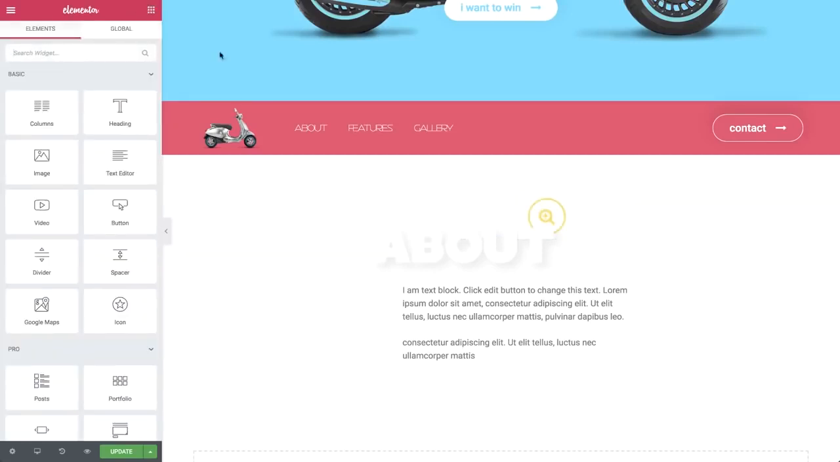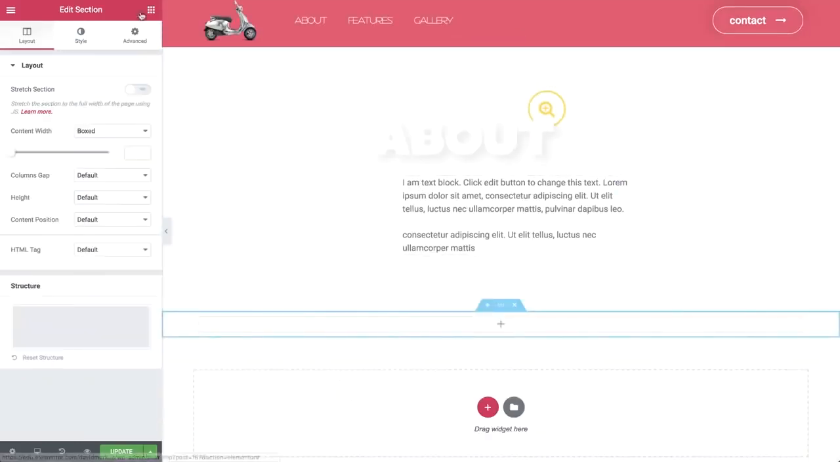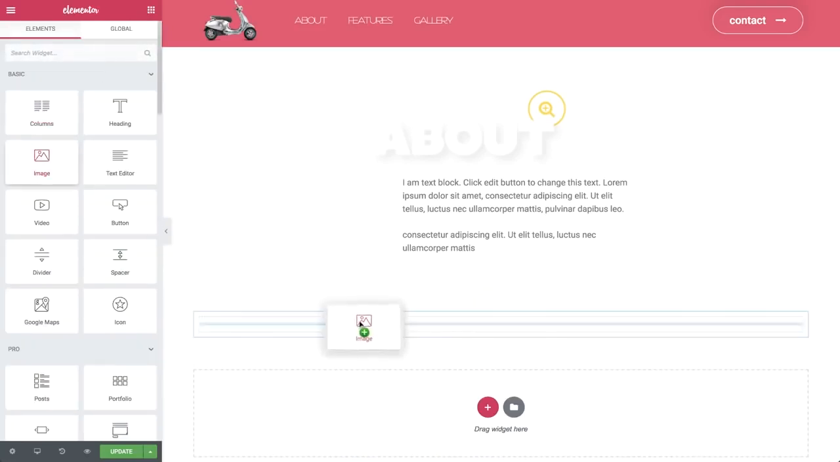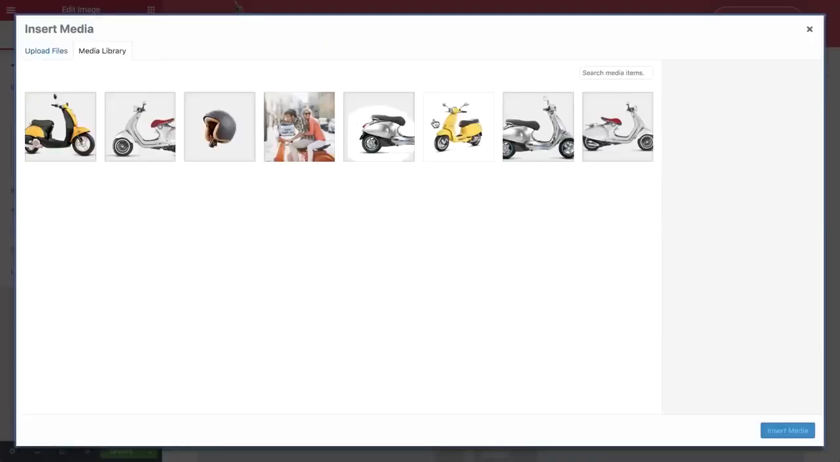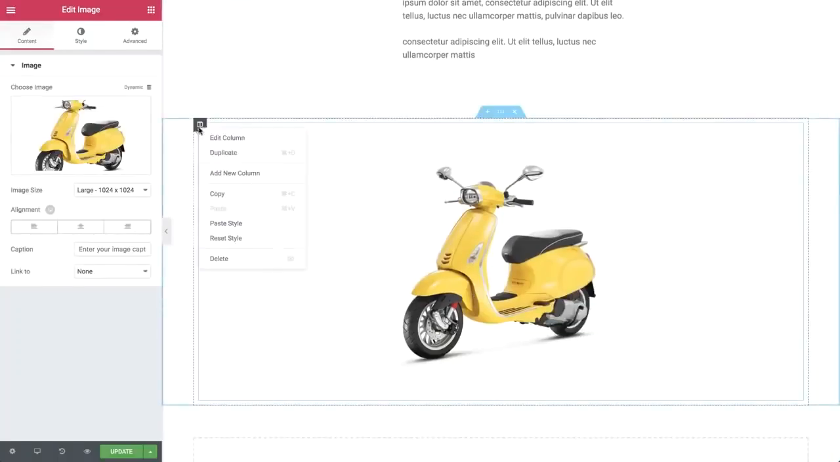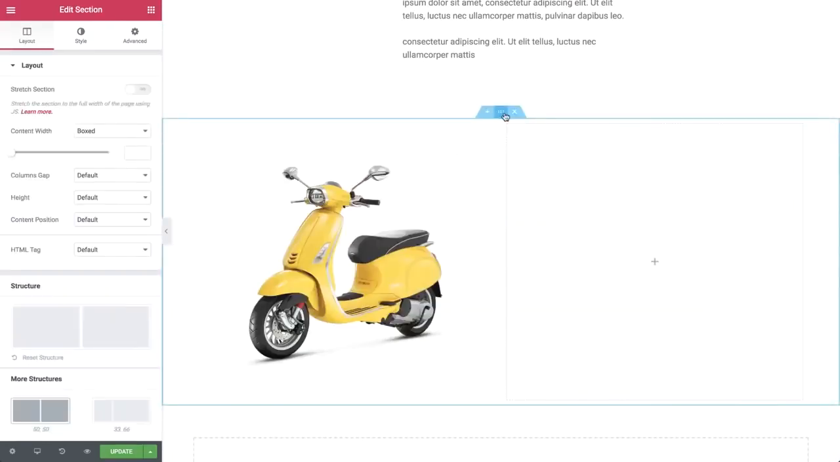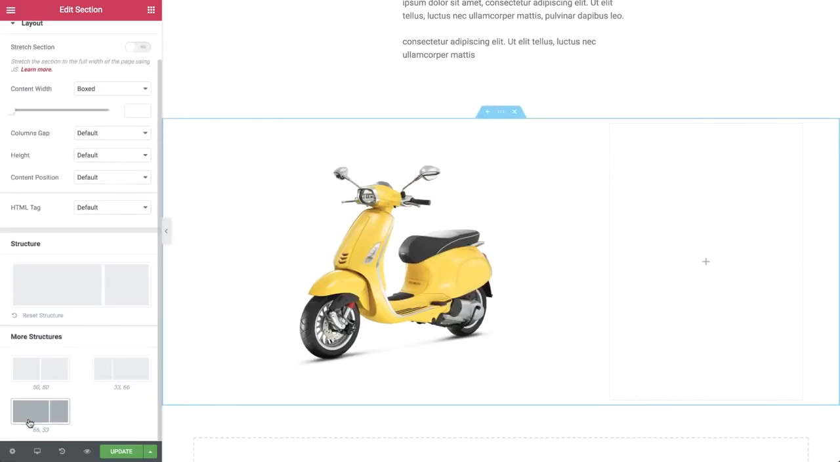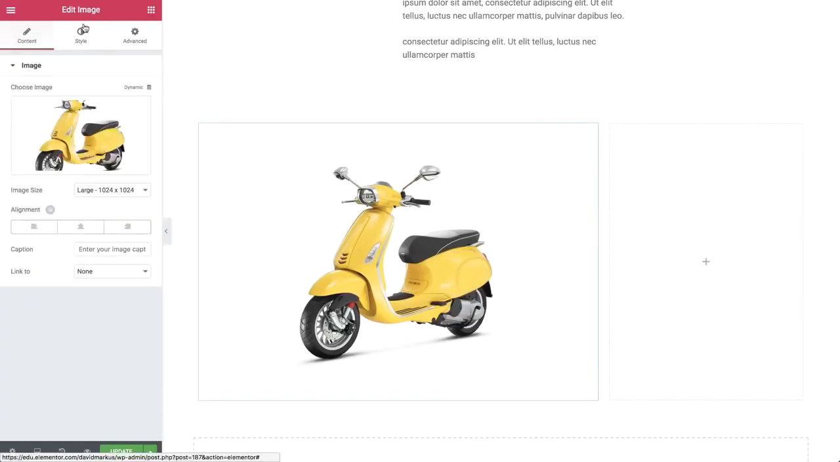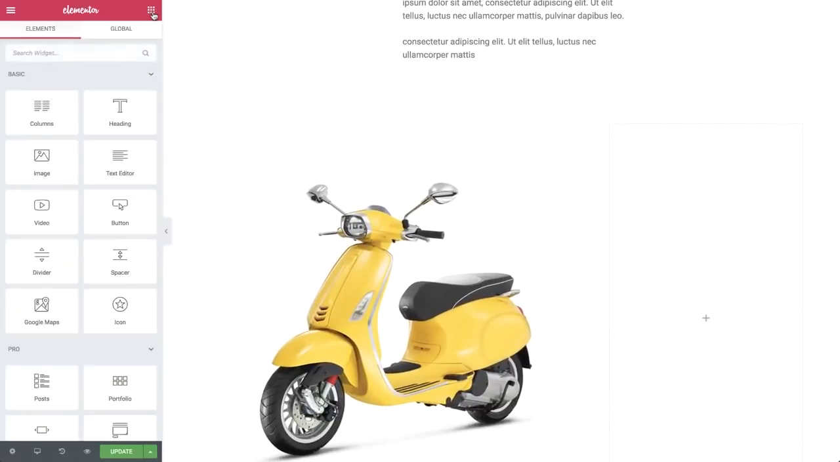Under the About section, let's add a new section. Drag in an image widget. We'll choose this image. Right-click, add new column. And in the section settings, we'll choose the option of 66:33. Let's enlarge the image in Style to 100% and add a Columns widget to the right column.